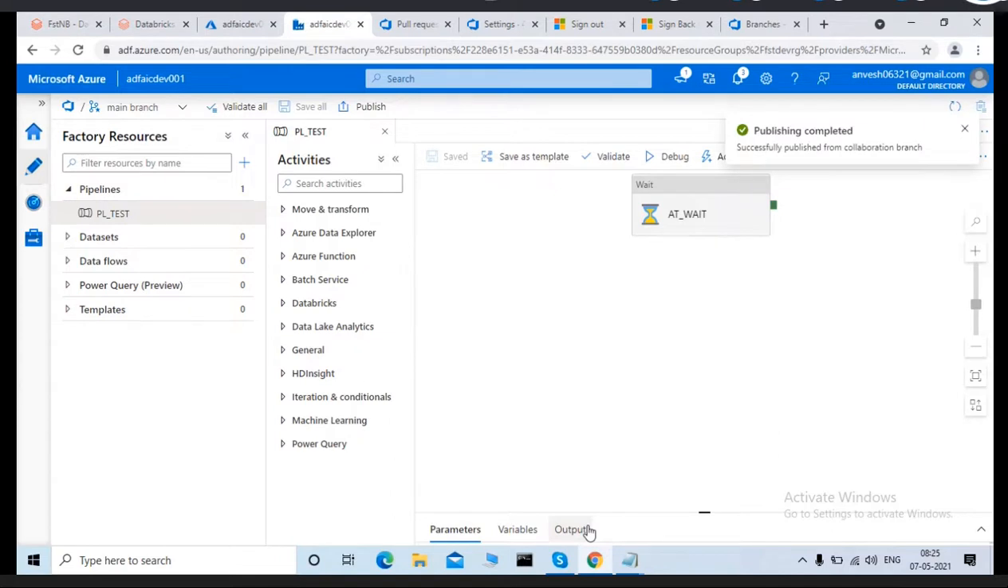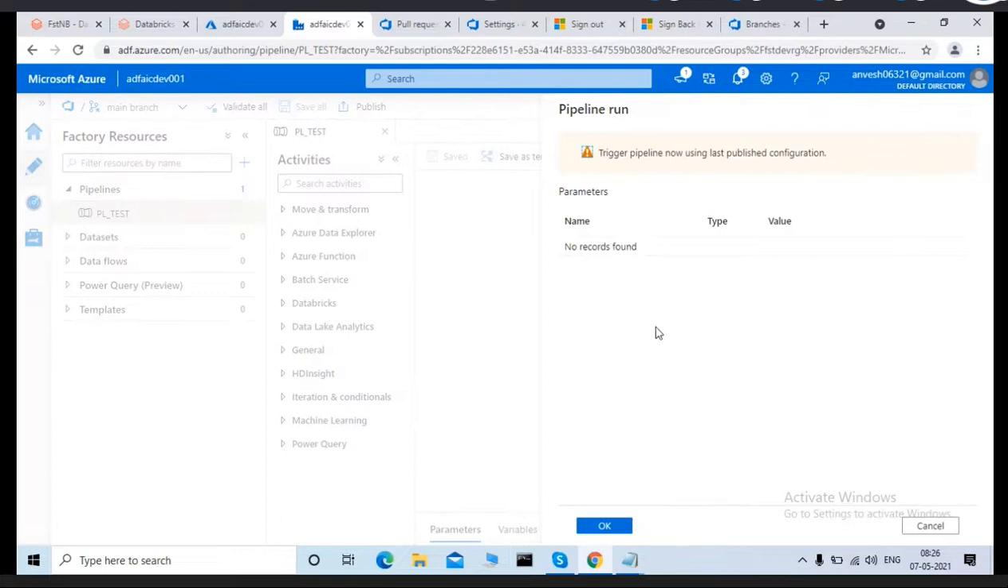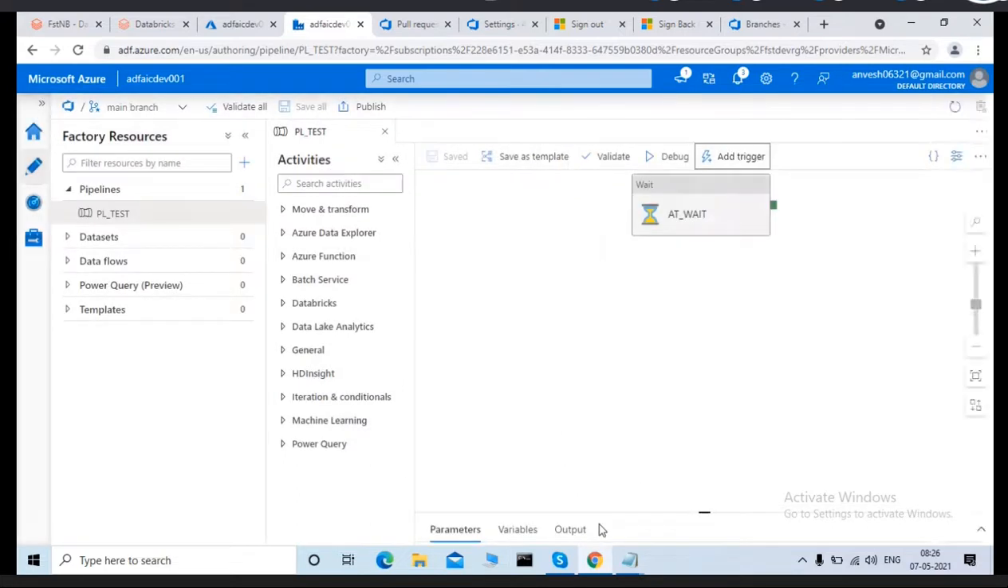Successfully published from the collaboration branch. Generating your ARM templates and saving them into Git is completed. Let me do the trigger. Trigger pipeline now using the last published configuration.